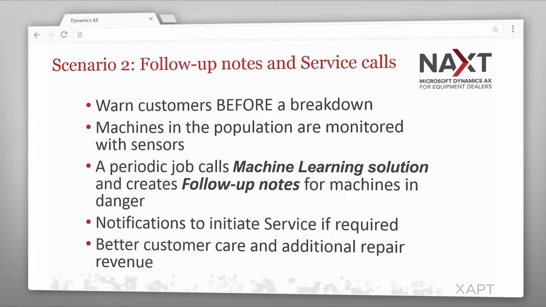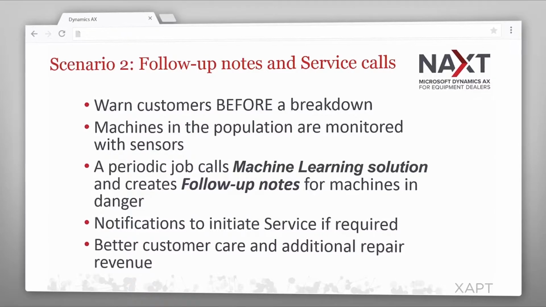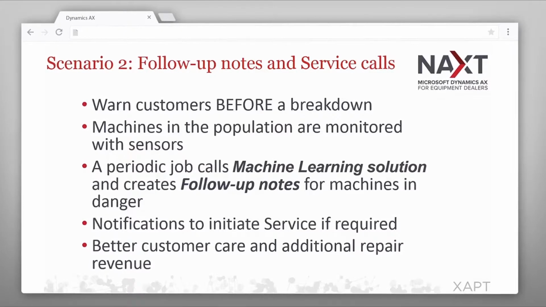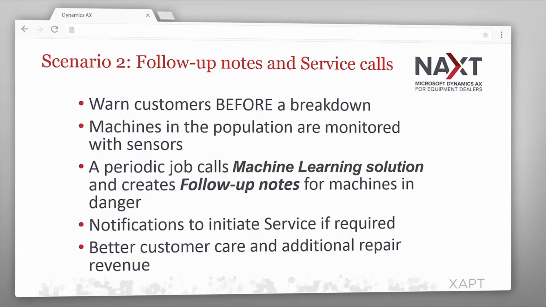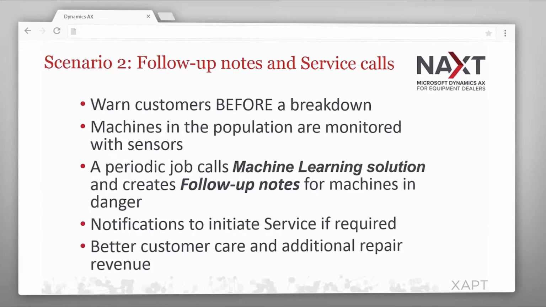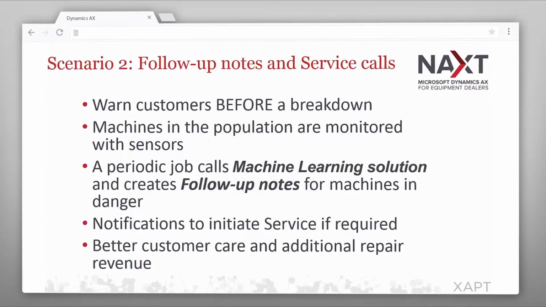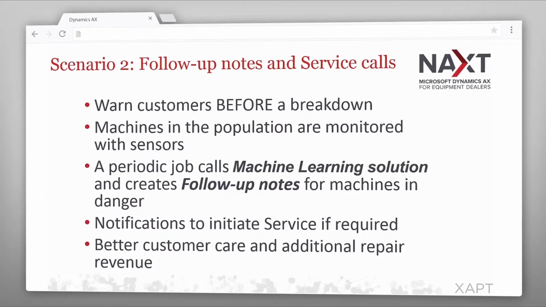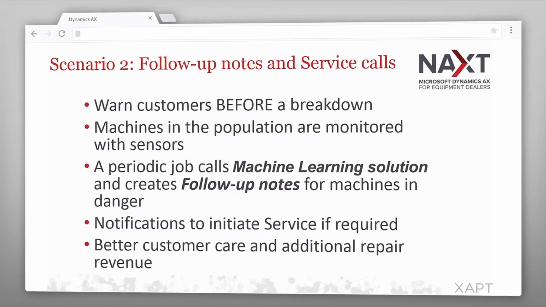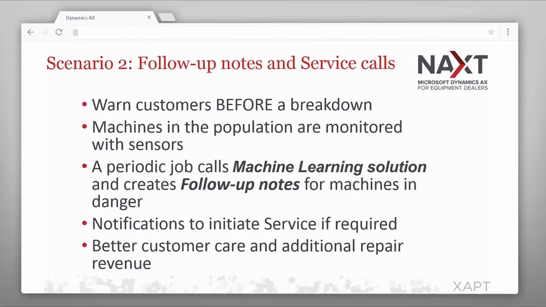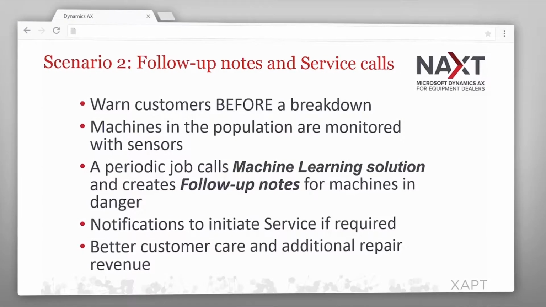So, just like in the last example, NAXT consumes these predictions that are calculated by machine learning. And in this example, it consumes this data via a periodic job, which creates follow-up notes for pieces of equipment that are going to fail in a specified time period. The periodic function would typically run every night, so that in the morning, the new follow-up notes that were created work as an alert to the service manager or service clerk, whoever would be responsible for calling the customer and letting them know about a possible issue. This way, they can ask the customer if they would like to schedule a service. So that's how this function works to provide better customer care and additional revenue for the dealers.